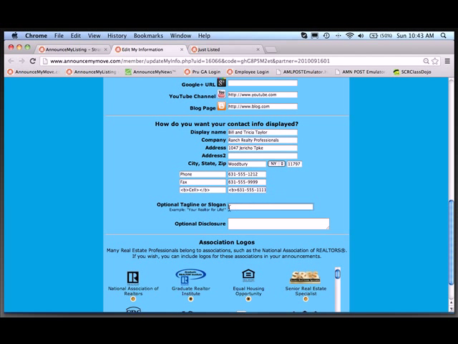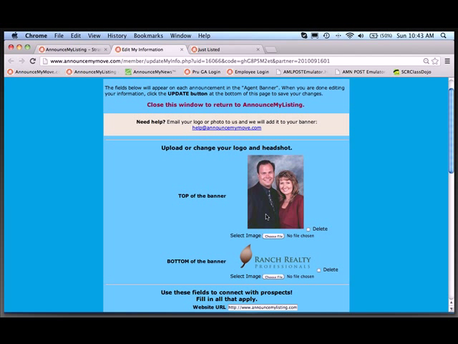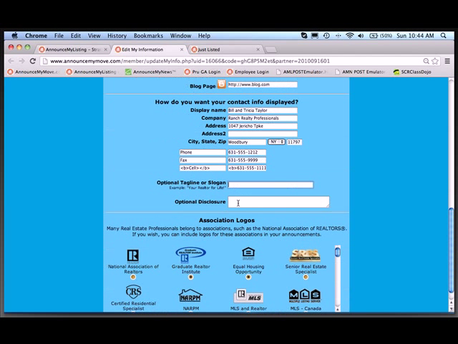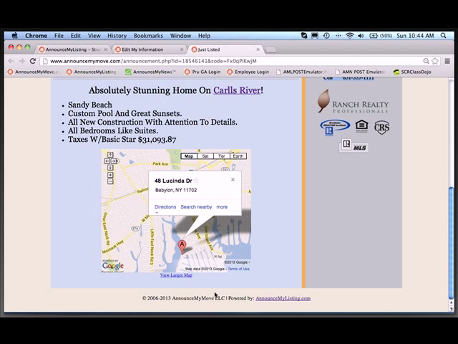Okay? Now this is where you can add in an optional tagline or slogan. So if you do have a tagline that you use in your marketing, it's going to appear directly below the image that you have chosen to be your top image, whether it's your picture or your logo, whichever it may be. And then here's a section for an optional disclosure. Now, for example, I know that the folks out in California, they like to put their California DRE license number here. Whatever your state or company requires on your marketing pieces in terms of a disclosure, this is where you're going to add it. Now, the disclosure on the listing announcement is going to appear at the very bottom, directly above where it says Powered by AnnounceMyListing. It'll be centered right there at the bottom.